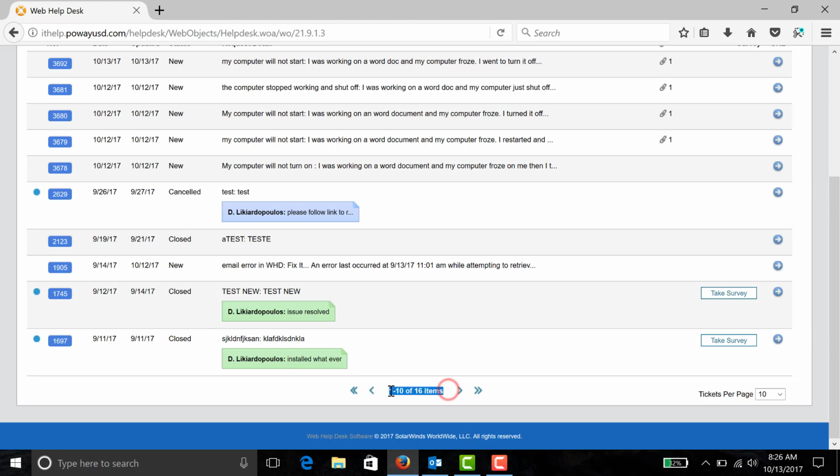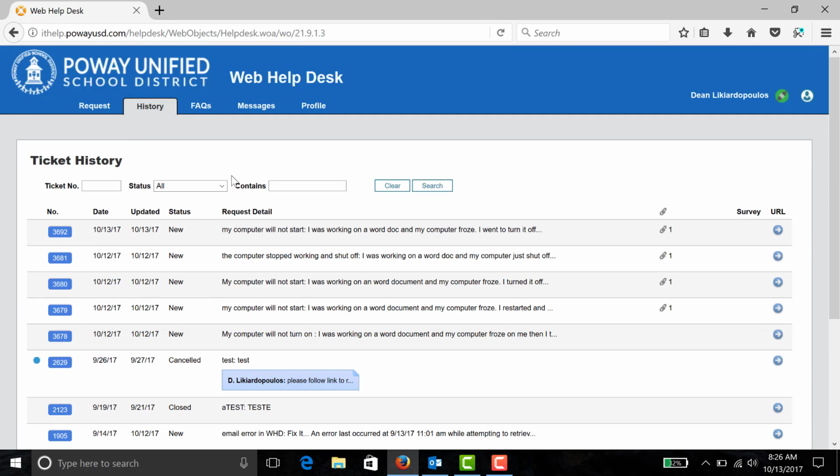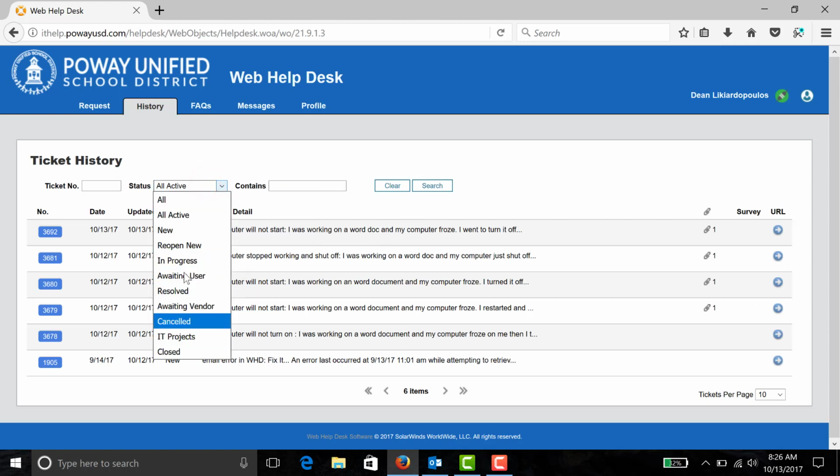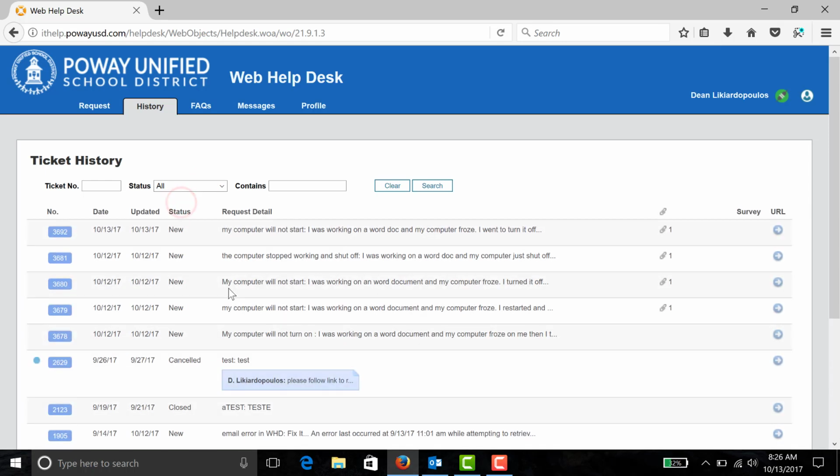If you notice down here, there's 16 total, so don't forget there's additional pages that you can look at for all your tickets. If you just want to look at your current active tickets, then you would just switch it to all active. If the list is very long, you can also do a search for keywords or whatever, if you remember anything that's in your ticket. So let's do an all ticket here so I can show you.